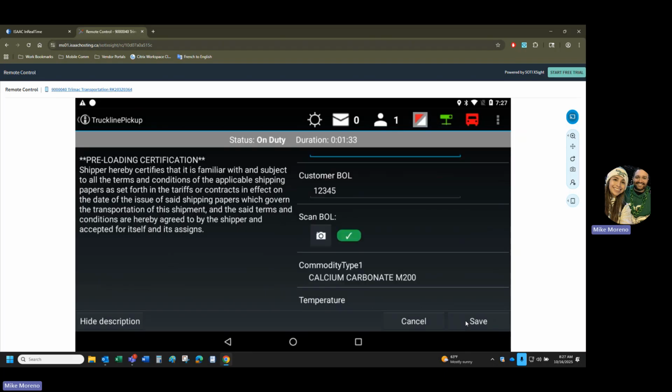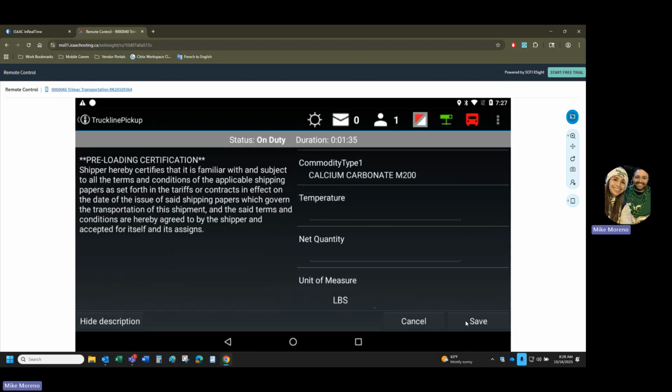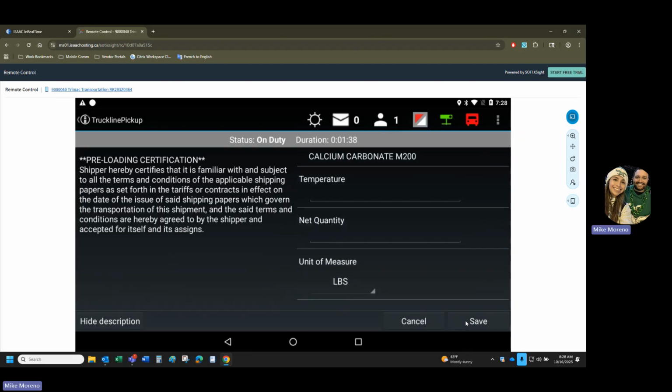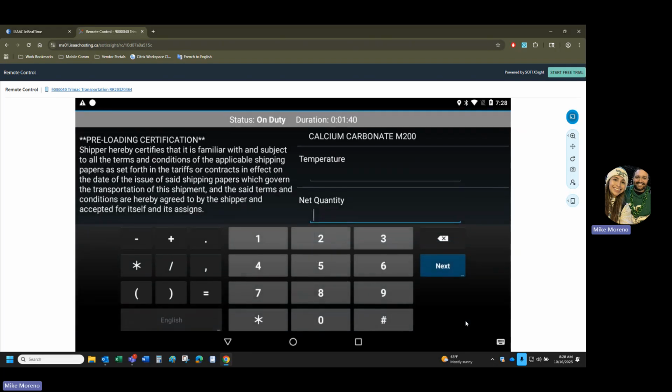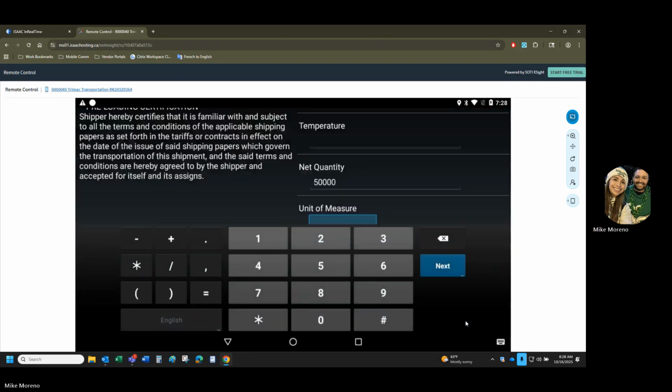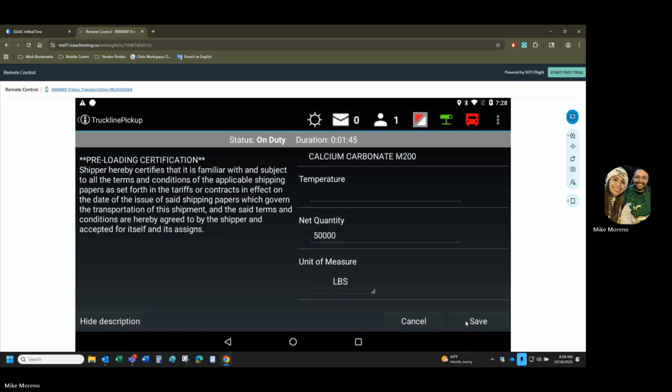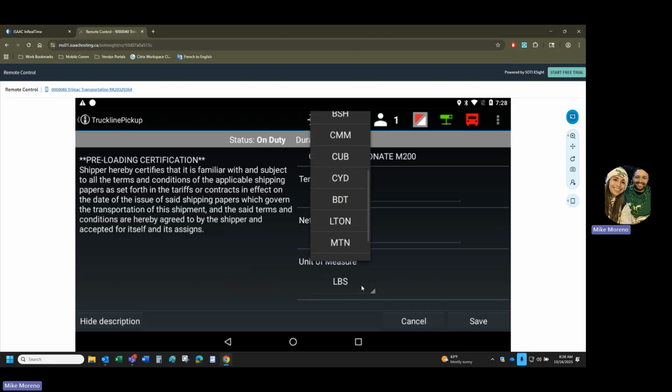Working your way down the screen, you got your temperature field if you need a temperature. If not, you can leave that blank, but you do need to enter a net quantity. This one, we're going to go ahead and put 50,000 pounds. Unit of measure is in pounds. If you need to switch that to tons, you can click on that box and scroll up and down. You can change it to tons. We're going to leave this one in pounds for this trip.